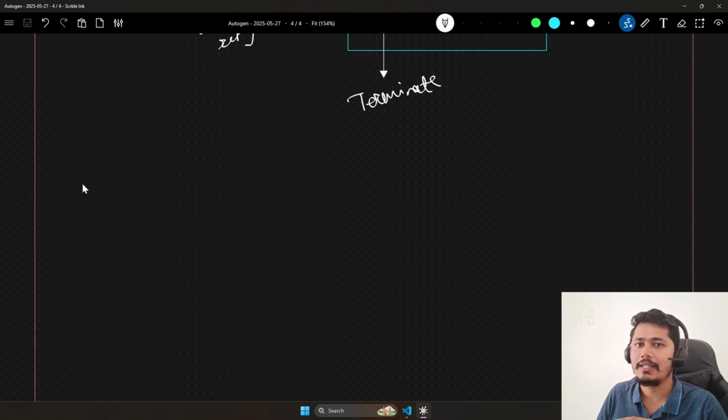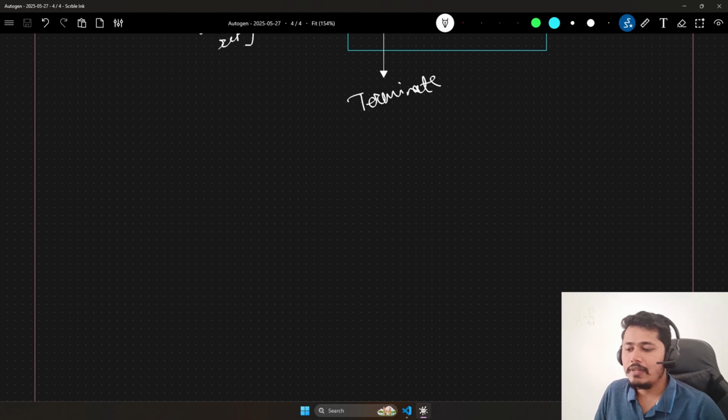Let's say in our last session we saw how we pass the max consecutive auto reply. In that case, your human input mode will take priority over the max consecutive auto reply, and we are going to see that with the help of a simple example. Now let's understand the different options that are available.